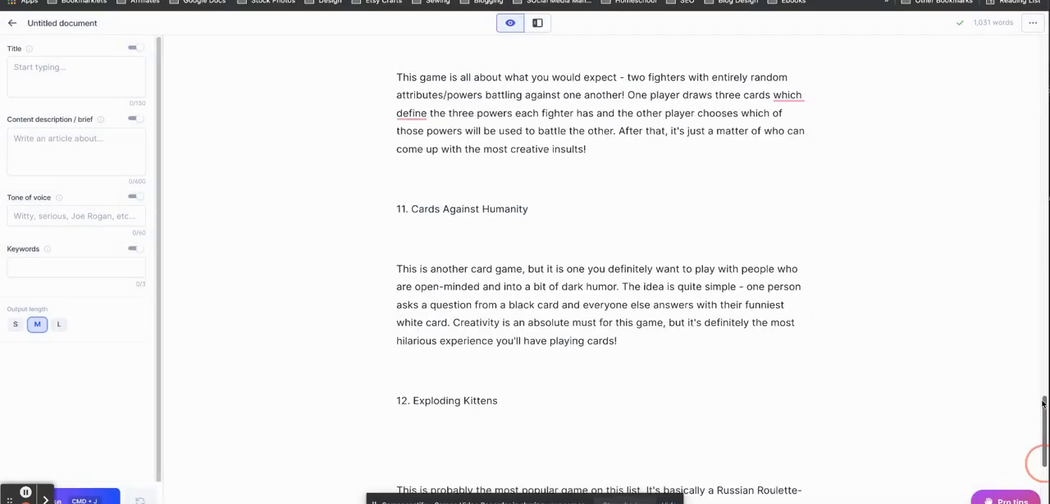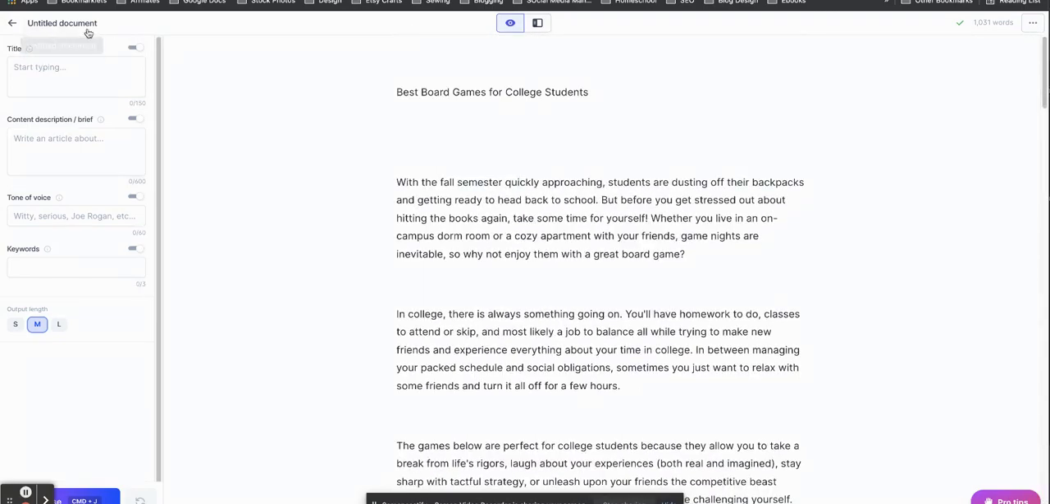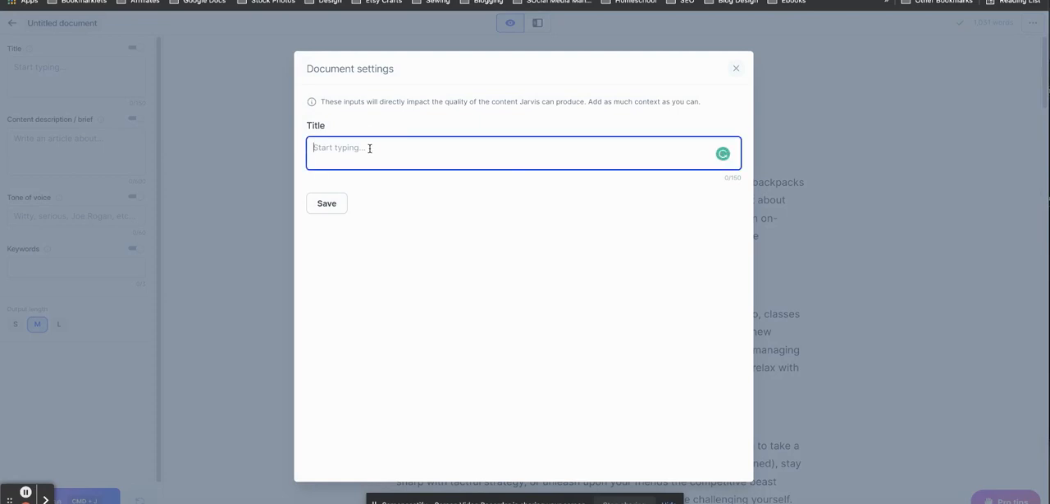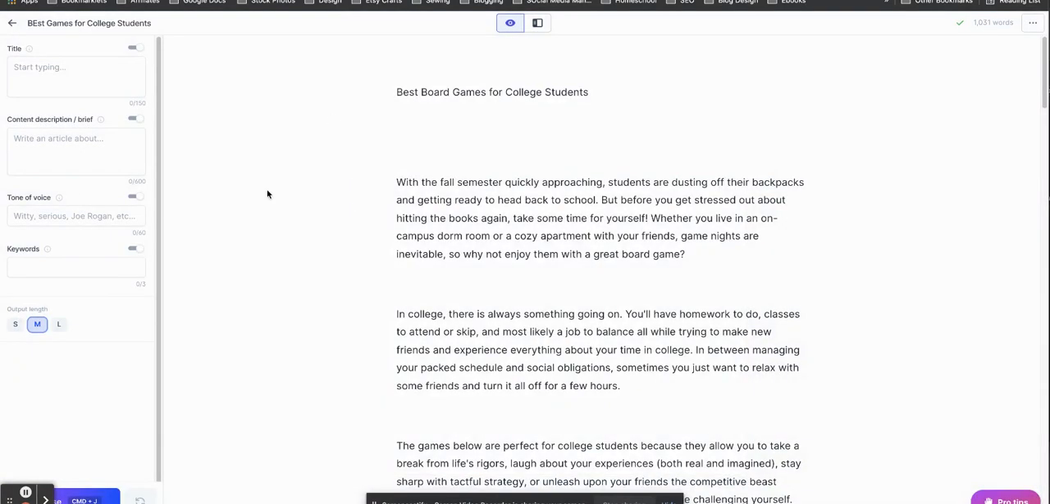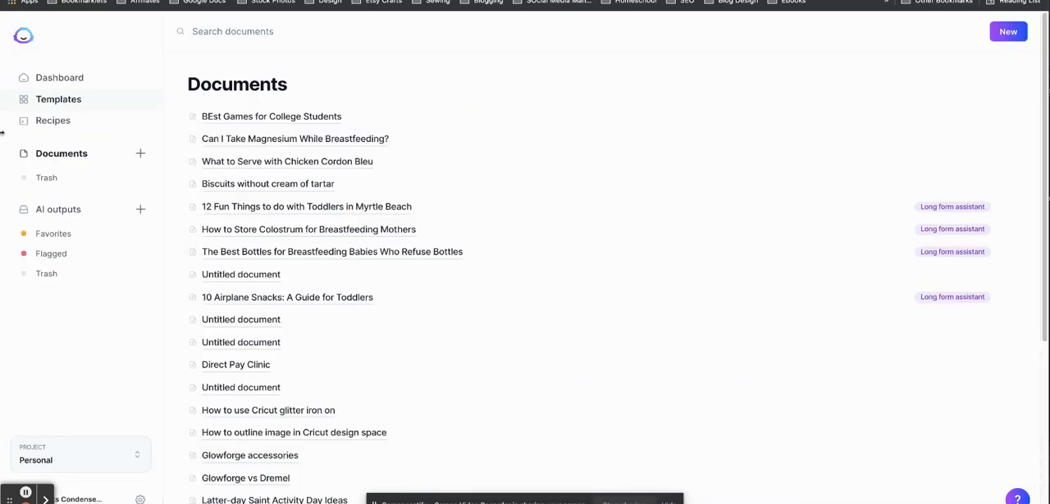It wrote 12 articles. It described them pretty accurately for the games that I am familiar with. So this is going to be a great one that I'll just have to put a little bit of extra work into. Best games for college students. And since my college website is more about frugal college living, I will say how games are a great way to do some inexpensive activity. I'll probably add in how to find inexpensive board games, etc.